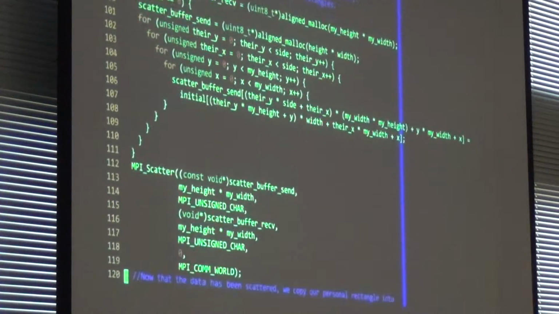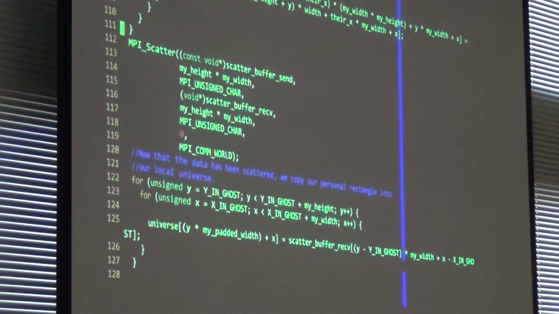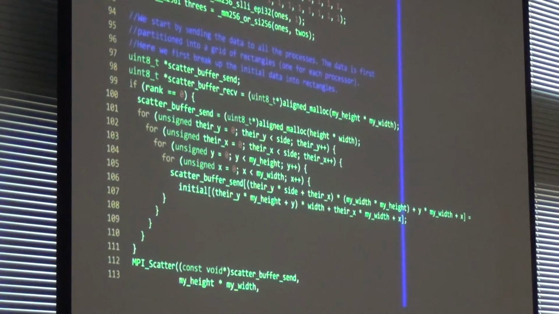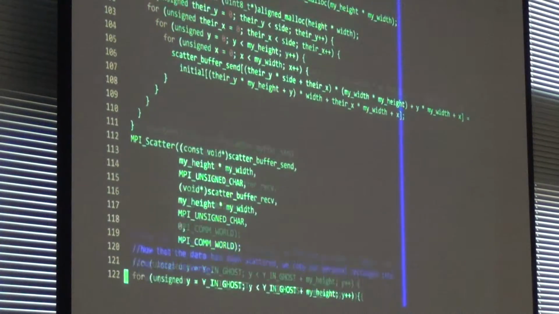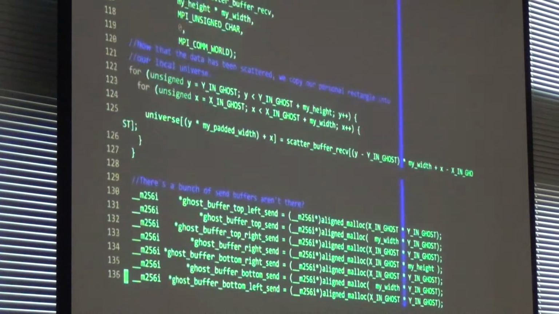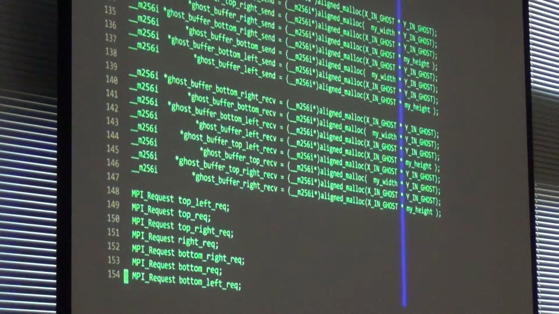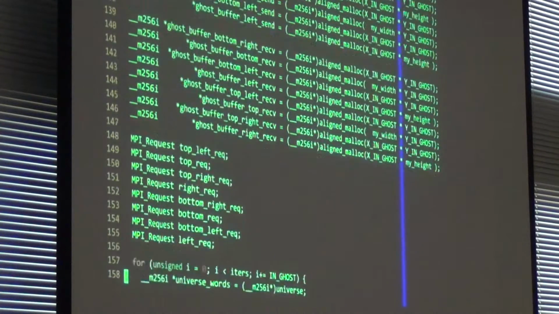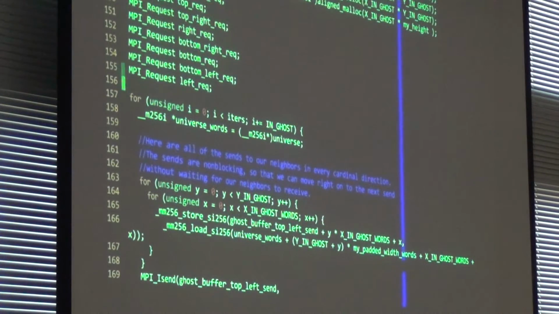Most of the code is the same until we reach the initialization. So we have to start by sending the initial data to all of the processes. And we can do this using an MPI scatter, which is actually kind of a complicated call, but that's the price you pay for using MPI. The next thing we'll need is a bunch of intermediate buffers in order to hold all of our messages. So that's what's happening here. And we need a couple of MPI requests so that we can wait until our messages have been received by the appropriate parties.